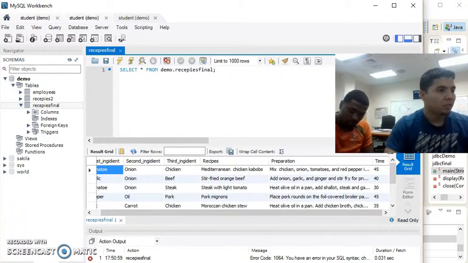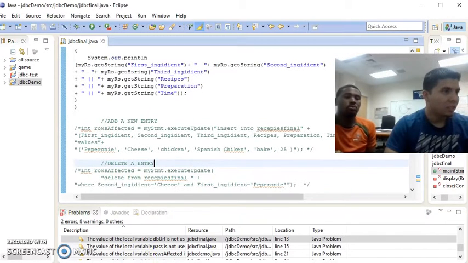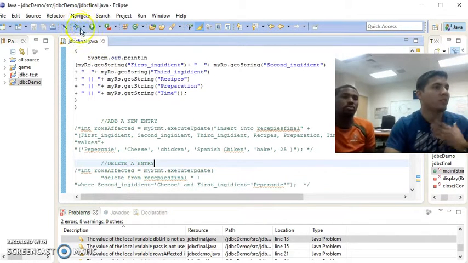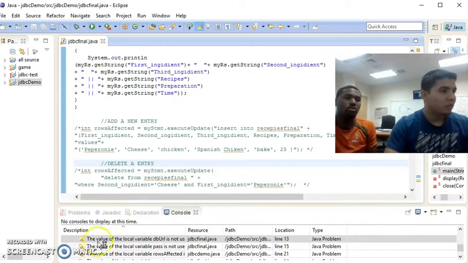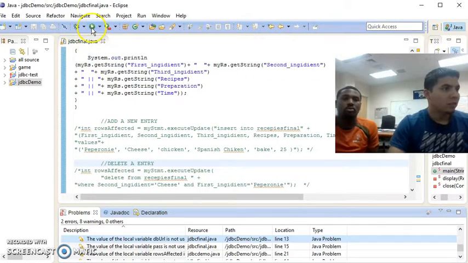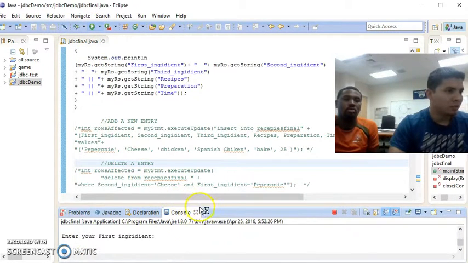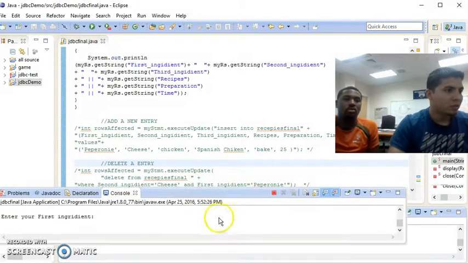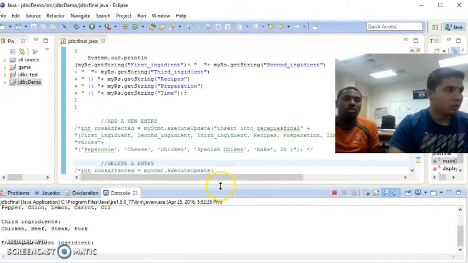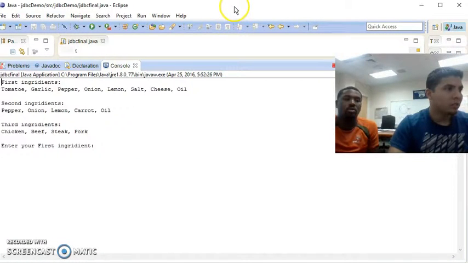Then let's go back to my Eclipse and let's work the program. For example, we're gonna make this program run. Okay, give me a second. And now let's run Eclipse to see if it's working. And let's expand this one. You can see all the code.